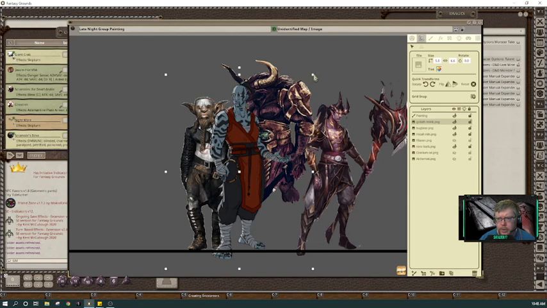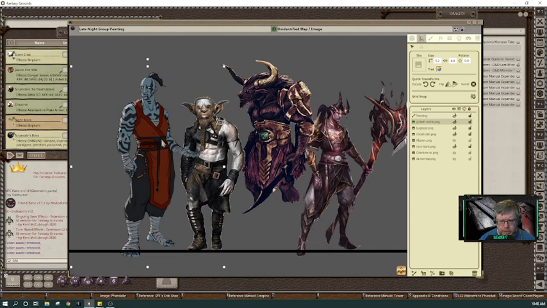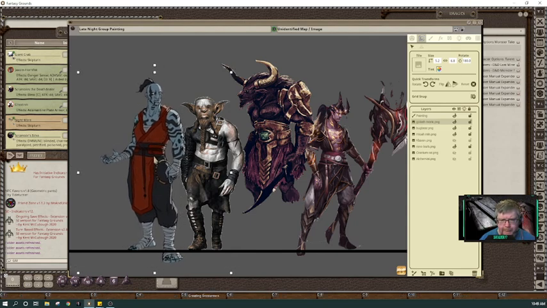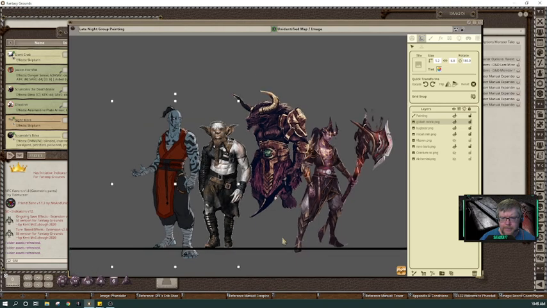Go up a little bit more. There you go. Alright, and let's flip him. Flip. There we go, so that way he doesn't look like he's doing something inappropriate to the bugbear. Alright, now we have our Horman.